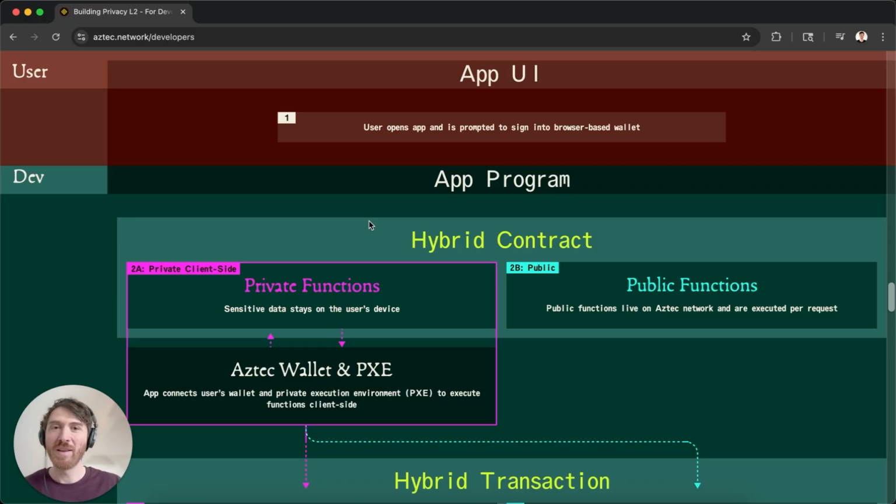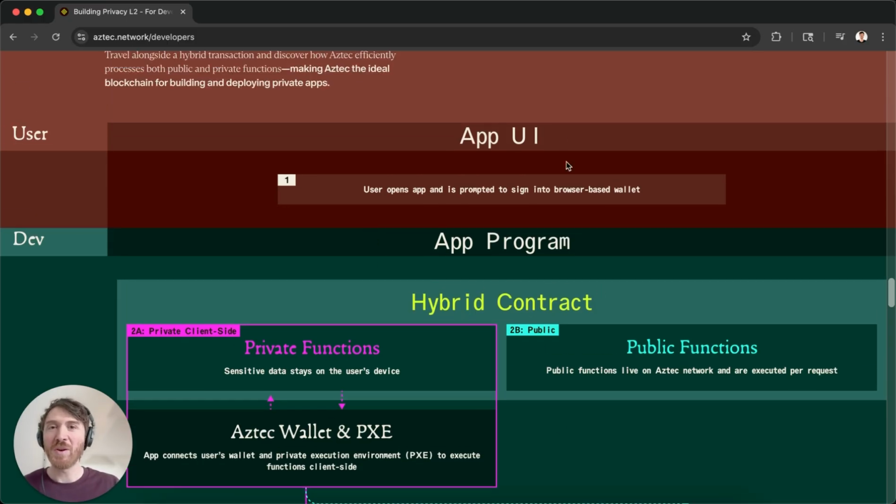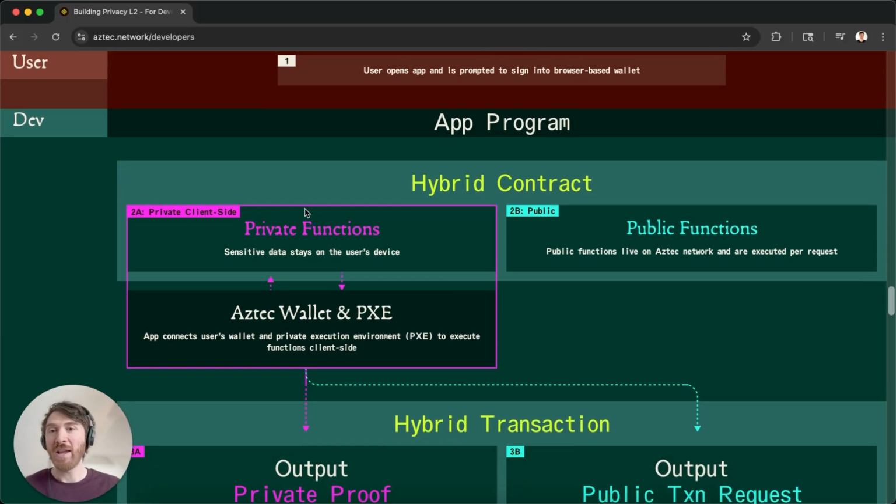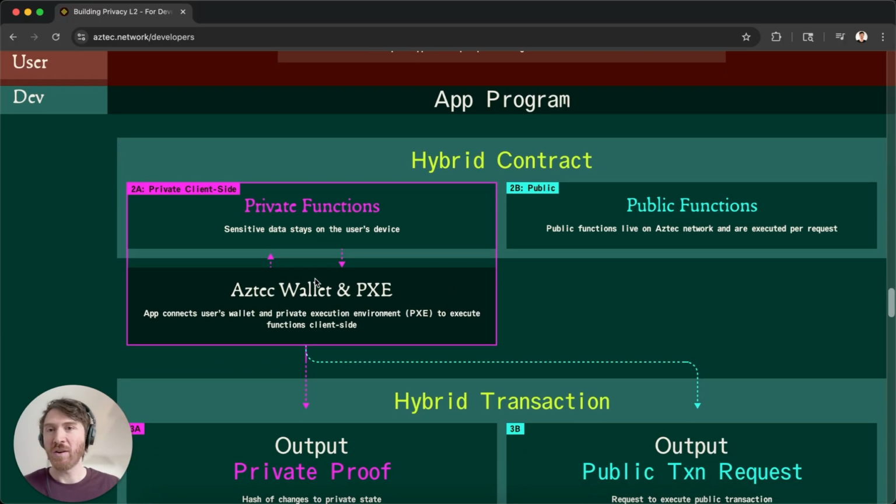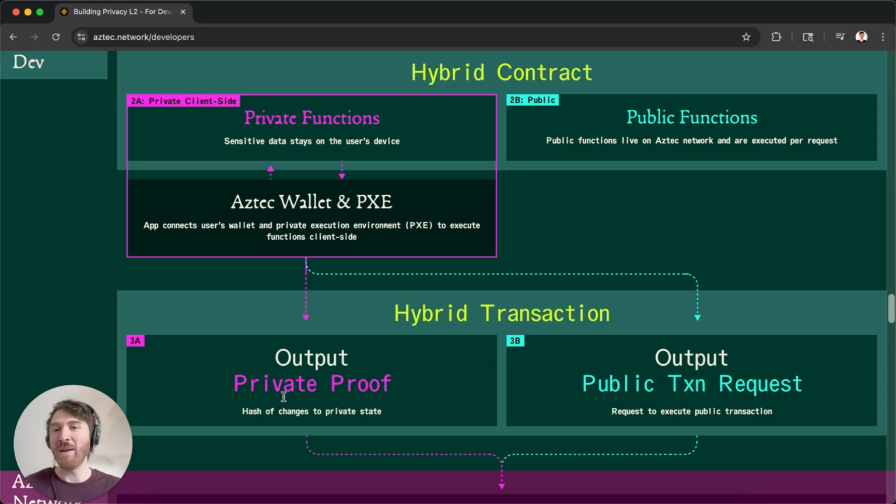When your contract is deployed, your users are going to be interacting with the app, and all the private functions are going to be executed locally on the user's device. And so they'll connect their wallet. This will load up a private execution environment, which will execute all the private functions. The output of that is going to be a private proof of these transactions and changes that will be sent along with any public transaction requests.